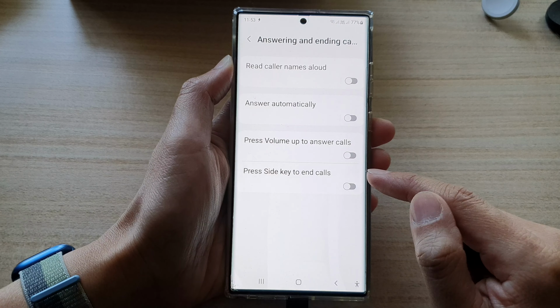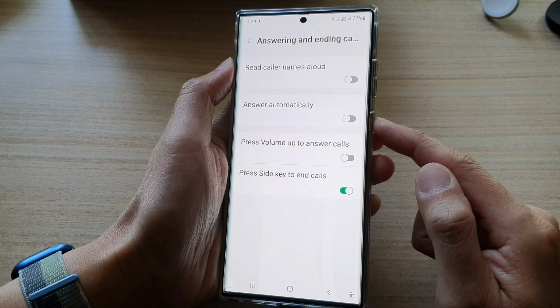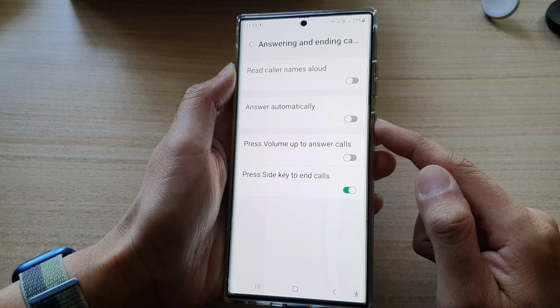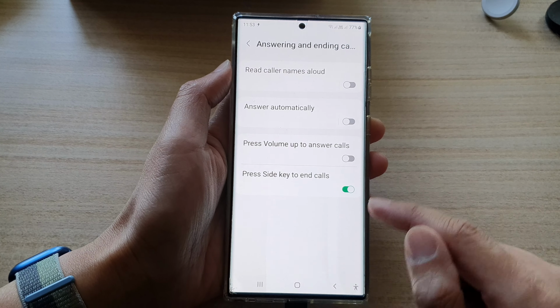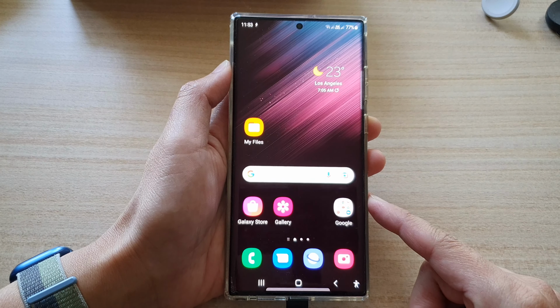And that's it. When you receive an incoming call, you can press on the side key after you have finished the conversation to end the call. And that's it. Finally, you can tap on the home button to go back to the home screen.